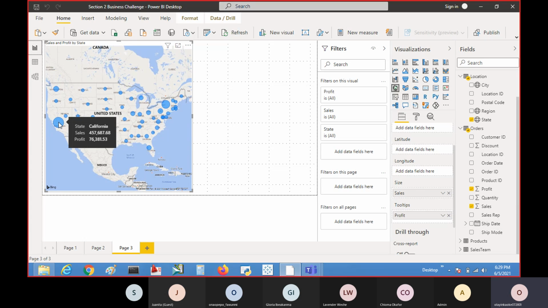So we can see, for example, in California that for sales of 457,000, we made a profit of 76, which is fair enough. And all these other places too. 76, 74, and then here, we're even making a loss despite making sales in some places. So you see why it's important not to look at data in isolation.